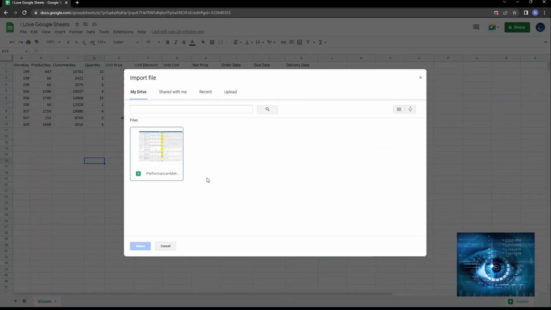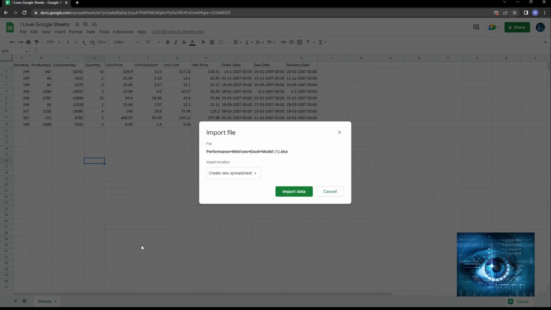So import also has the same thing as we have selected. If I want to import a particular file into this file, suppose I want to open this performance matrix or the monthly budget file that I have on my system. So right now I click on performance matrix, I'll say select, and I'll say import.